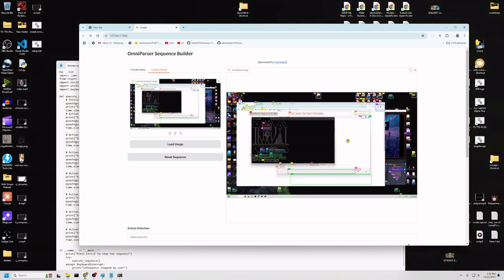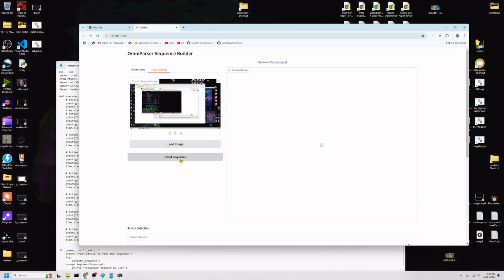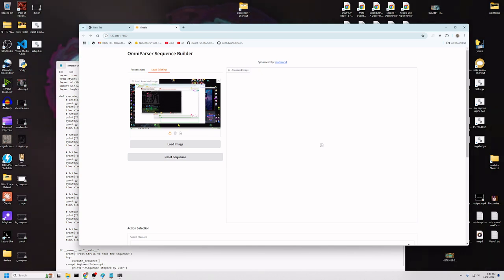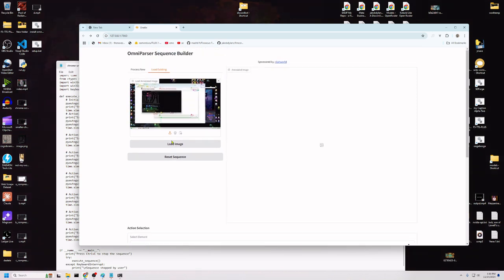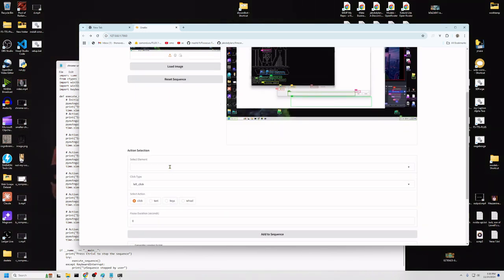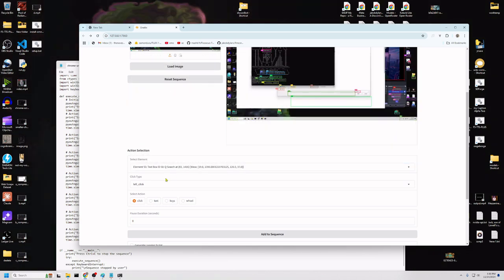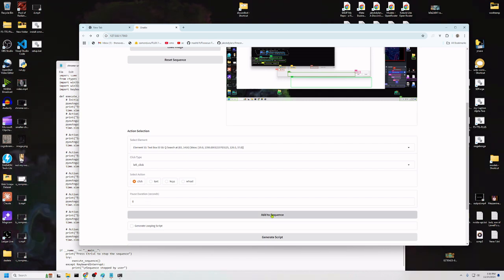Now I do want to show you something here. Let's say I wanted to use multiple screens. I'm going to hit reset sequence so that it's starting brand new. Let's say I want to start with this. Okay, I've got this image in here, so I'm going to choose an element. Let's go ahead and load the image. And again, let's say this 50, so let's go down and click select element 50. Okay, I'm going to left click it. Okay, we'll add to sequence.